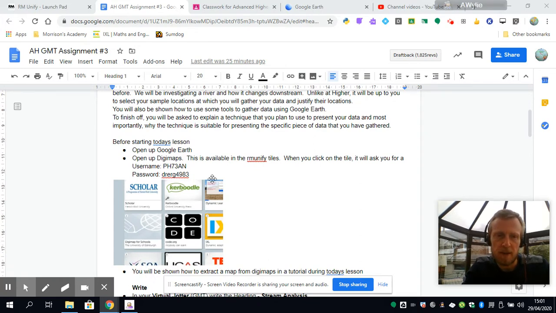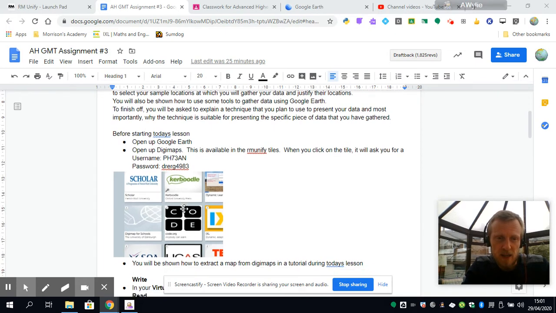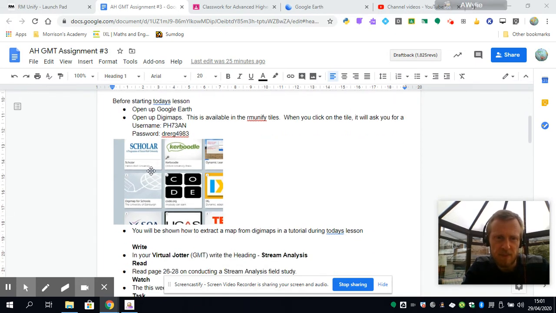So to get that open, the first time you open it, you should go into the RM Unified tiles, and if you scroll down, you should find this tile called Digimaps tool. When you click on that, you need to enter the username and the password that are there, and then it will allow you into that particular piece of software.